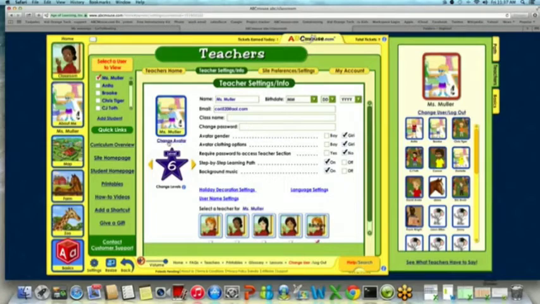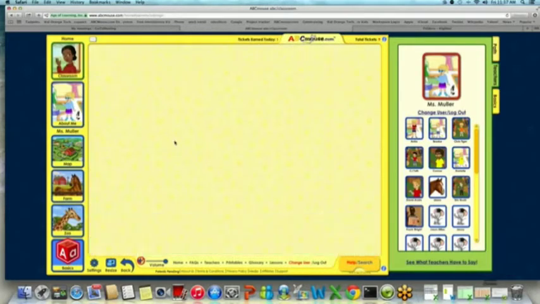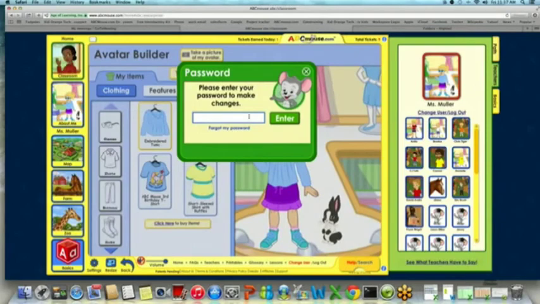So you can access the avatar right from that teacher page where it says Change Avatar, and you can also access it from your About Me page. If you pop in here, it's going to give you access to your avatar. Oh, let me just put our password in here so we can continue.